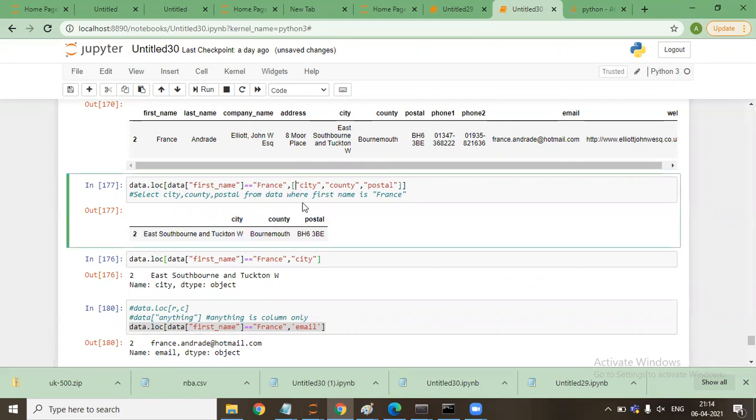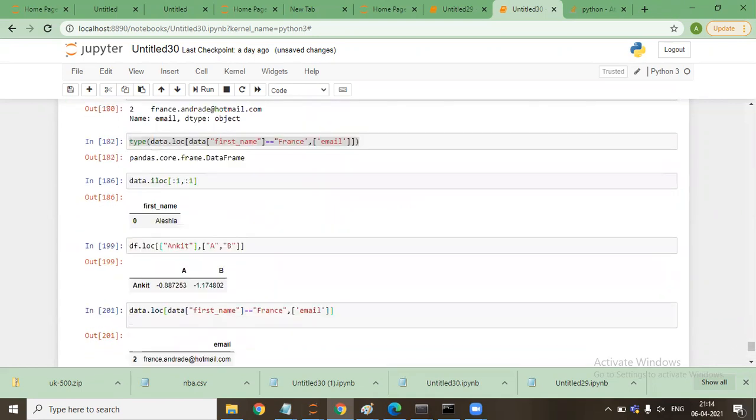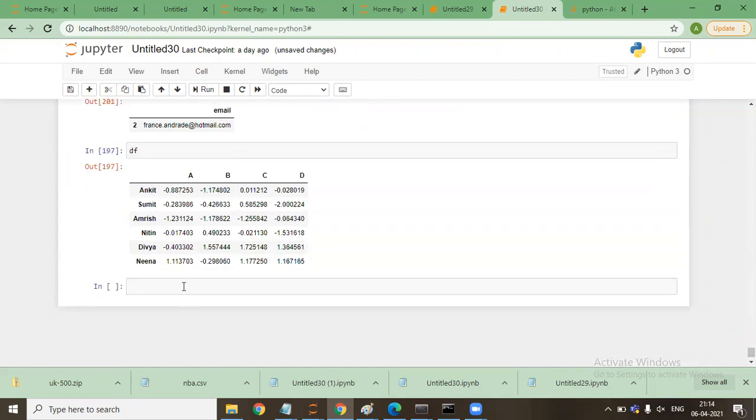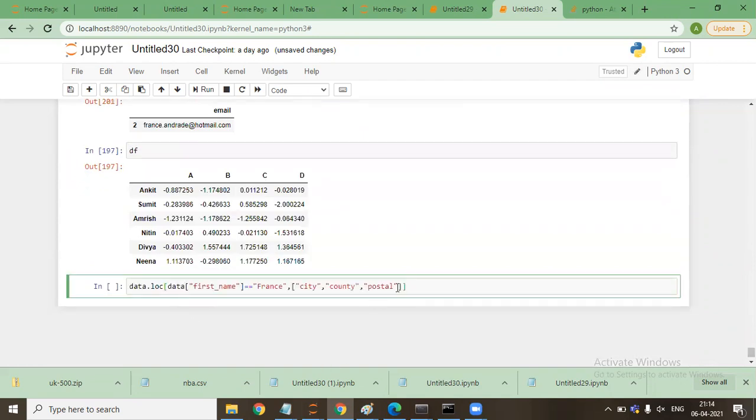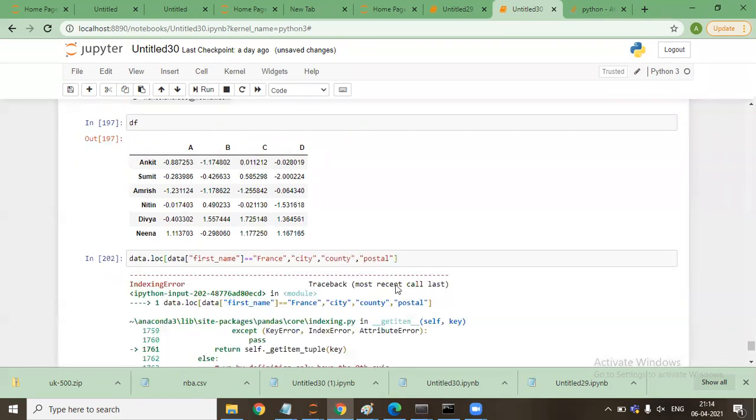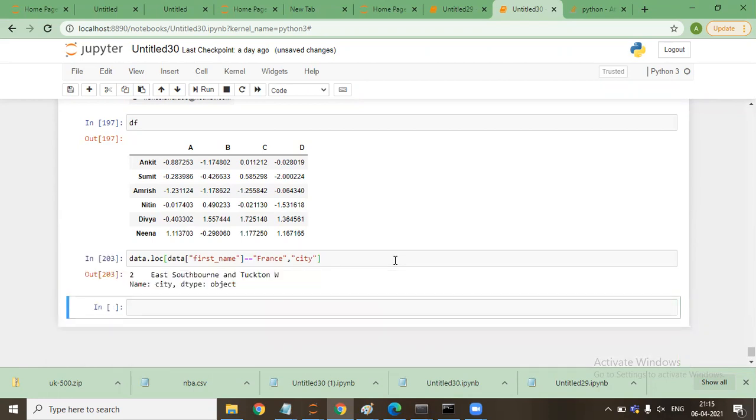Let me copy this, because a series is a single column all the time. Like this, if I remove the bracket from both sides, it will give me an error because it will not identify where the columns are starting. So in case I want a series, only a single column will work here. See, now it is a series.